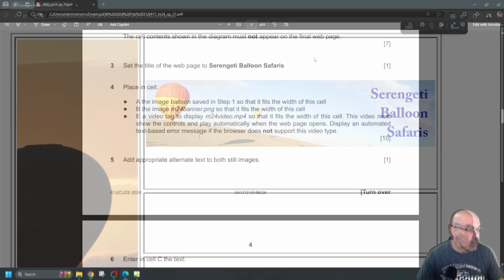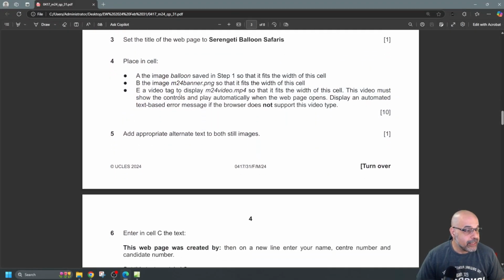Okay. So I want to add a video tag to display the M24 video.mp4 so that it fits the width of this cell. So I need to, again, make that 100%. This video must show the controls and play automatically when the web page opens. Display an automated text-based error message if the browser does not support this video type.